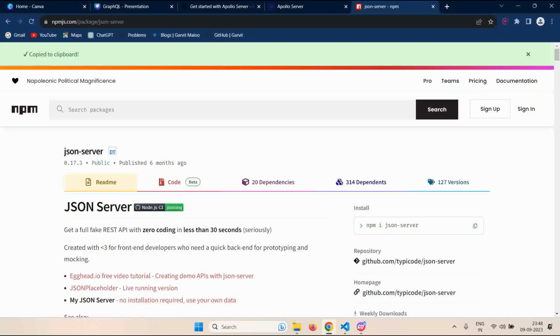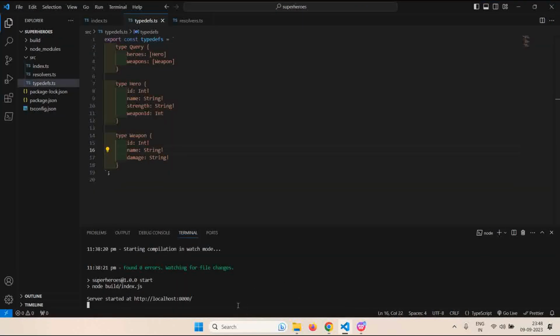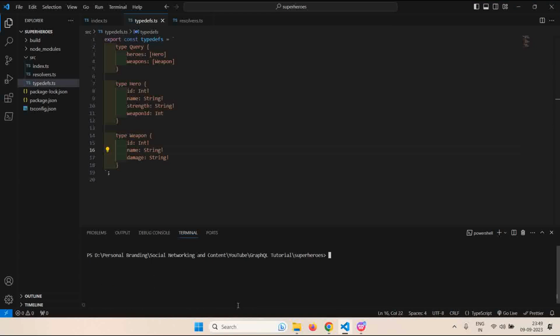So let's copy this command and come into our terminal, quit it for a while, and let's install our new package, JSON server. I'm going to paste and run npm install json-server. What a brilliant idea, setting up a fake database, setting up a fake server. As we work along in this project, you will get to know what an amazing package this is. While it is getting installed, let's wait a little bit.